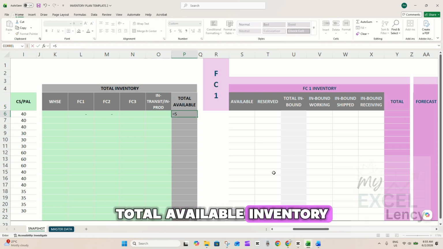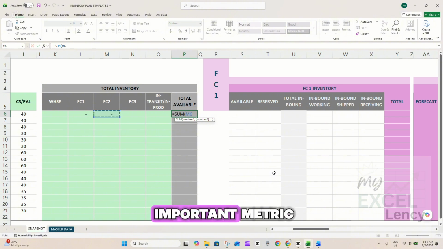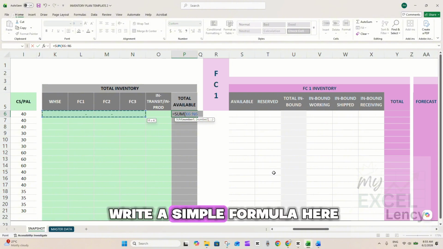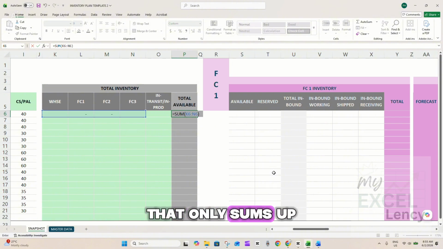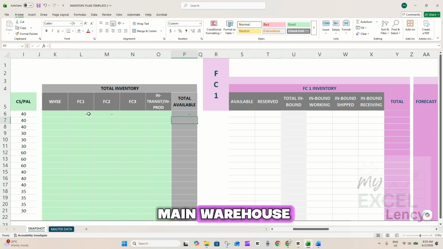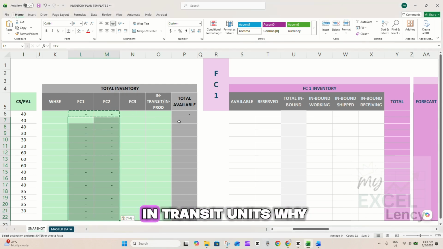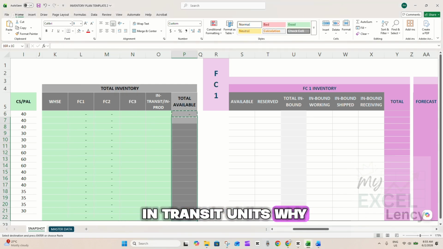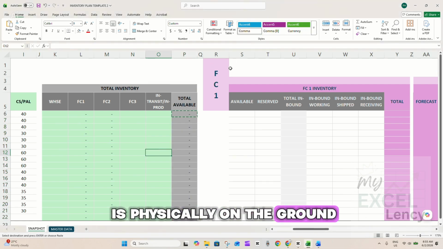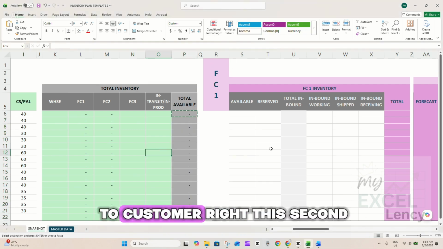Total available inventory. This is your most important metric. We're going to write a simple formula here that only sums up the stuff in your main warehouse and your fulfillment centers. It purposely excludes your in-transit units. Why? Because you need a clear, hard number of what is physically on the ground and ready to ship to customers right this second.